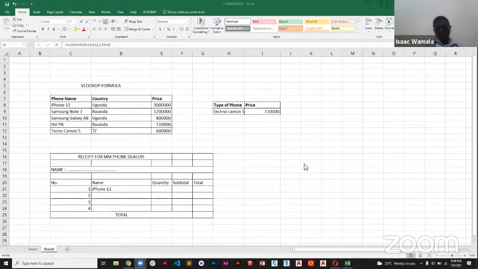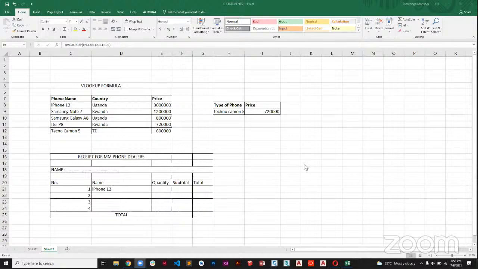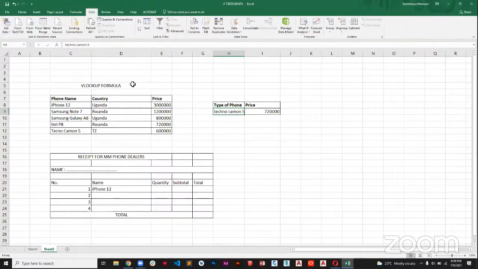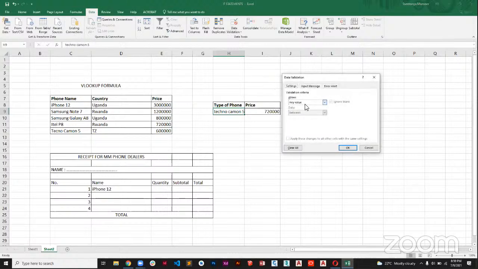It's not really a question, but does that mean you have to be keen on what you type? Yes, but I'm going to show you another method. It's kind of like a trick. We can put here what they call a drop down, where you can select through so that you don't need to always type. That is done from Data. Then you look for Data Validation here. So click on Data Validation.